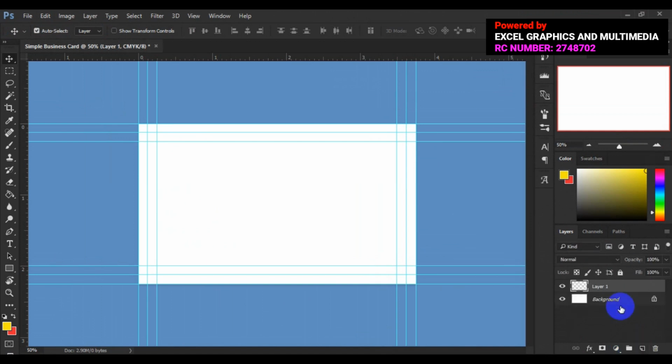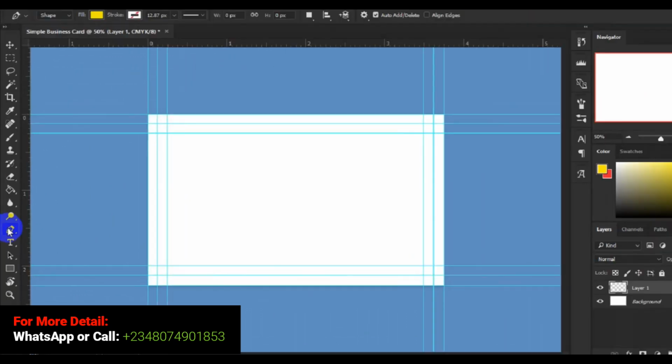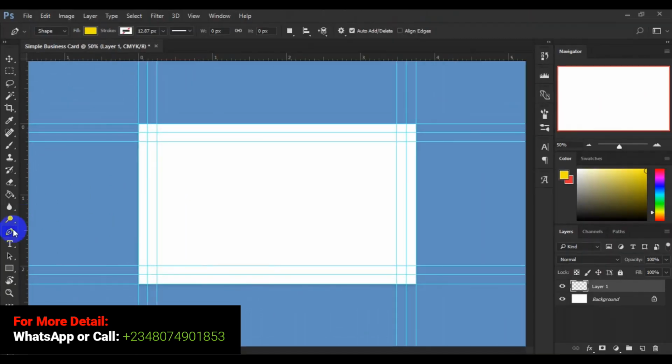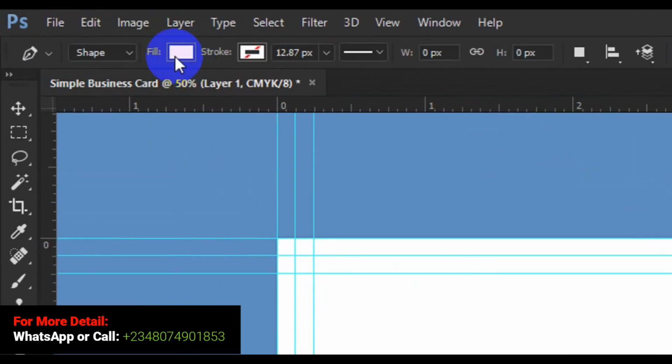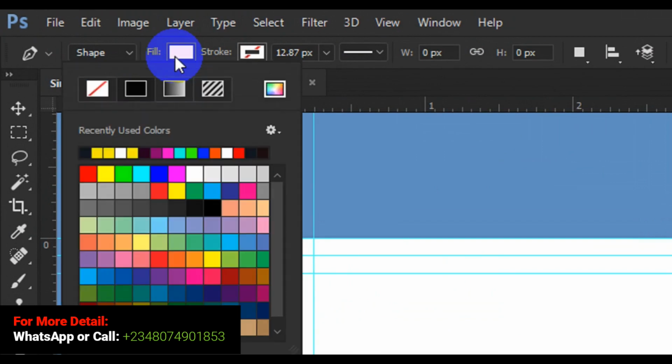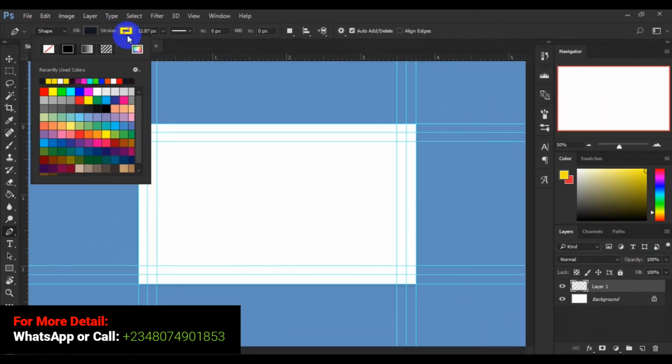So you now go to your tools bar here, select your pen tools. So this is the pen tools. So after you select your pen tools, you need to look at the home tab here to see the pen tools property. So at this point here, I'm going to change the color. I'm going to change the color to black. Then I'll make sure there is no fill, right?